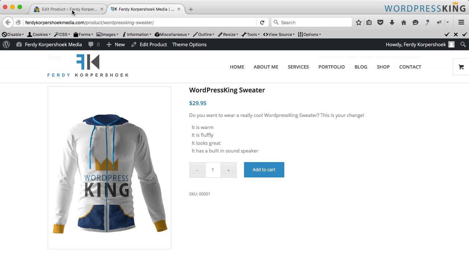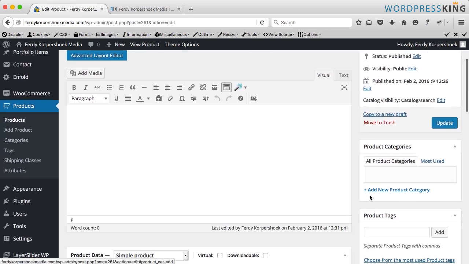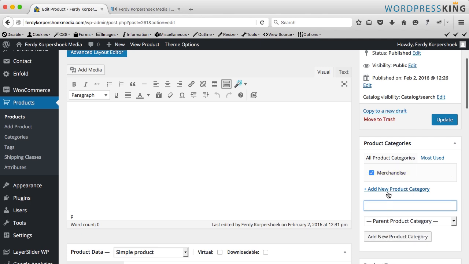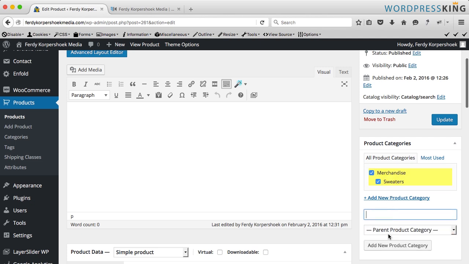So what I will do, I will make a category. The category is merchandise. I add it. And below, there's a new one. It's called sweaters. And the parent is merchandise. So merchandise, and below that comes sweaters. So you can also have merchandise, t-shirts, merchandise, shoes, whatever you want.